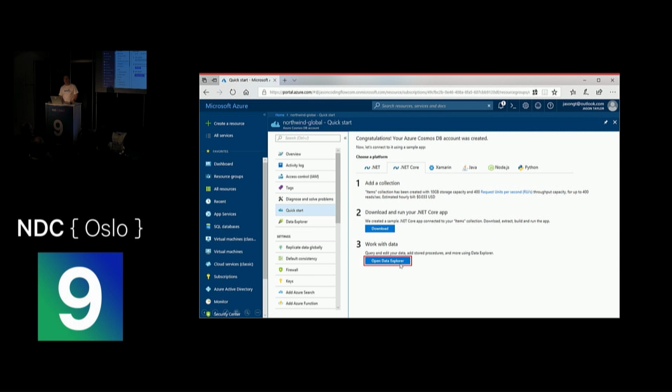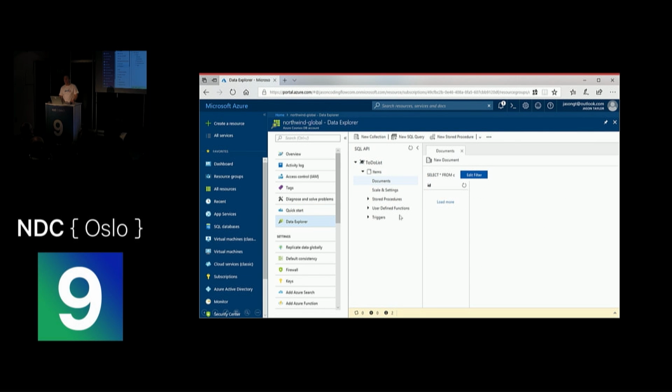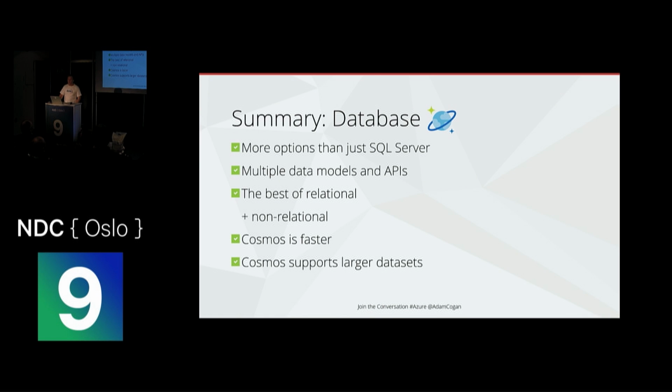So he'll download that and have a go at it, and then he'll click on this Open Data Explorer. So he'll click on that, and this is just like a web version of SQL Management Studio. And here we go. There's all the stuff. You can come up here, click create a new collection or create a new query or a new stored procedure over here. And then down here, you'll see you have the same type of stuff, stored procedures, triggers, etc.